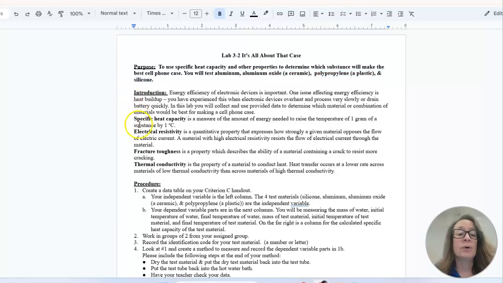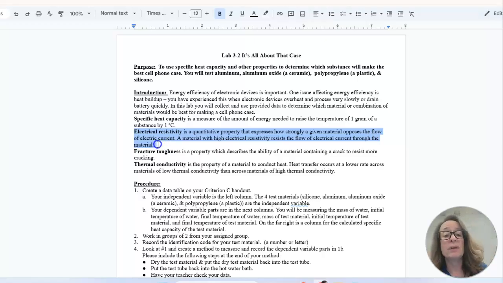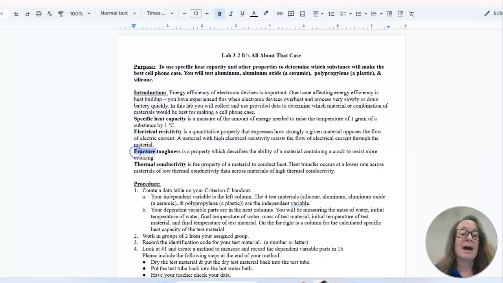All right, you're designing a cell phone case, so tell me, do you want a high specific heat capacity or a low specific heat capacity for a cell phone case? Research that. What about electrical resistivity? Do you want a high electrical resistivity or a low electrical resistivity? Do you want high fracture toughness or low fracture toughness? Do you want high thermal conductivity or low thermal conductivity?